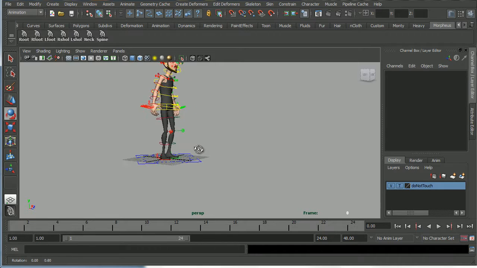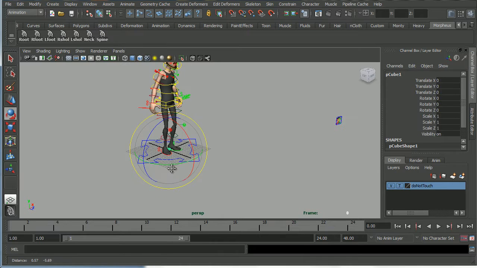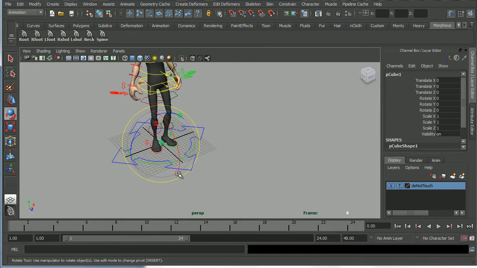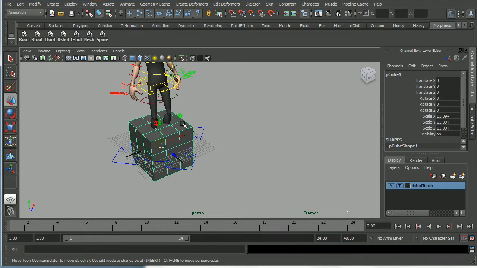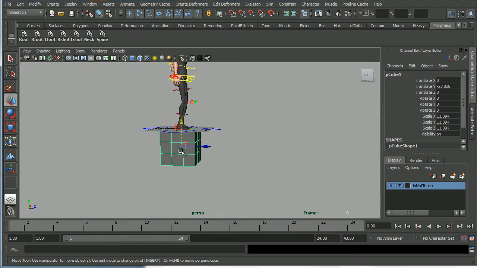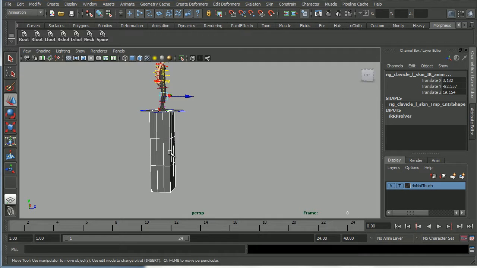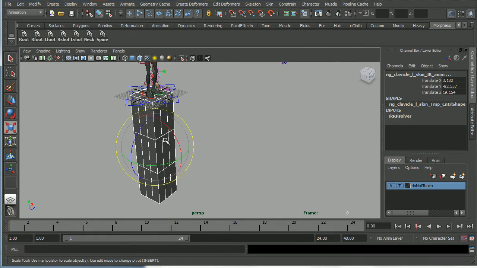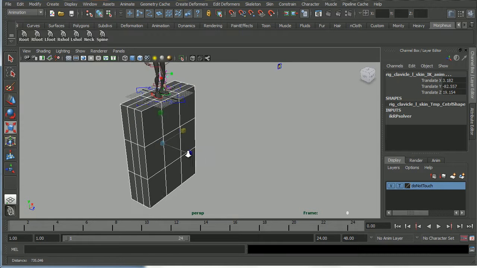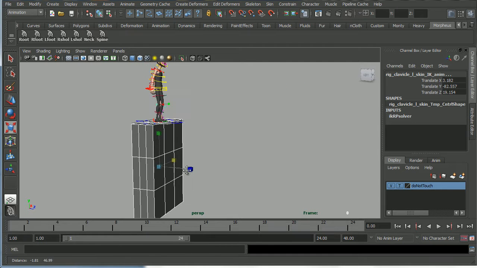And then the next thing we want to do is create a couple of large cubes, polygon primitive cubes. Let's scale these cubes up, and I'm just going to move that just below Morpheus's feet. And then I'm going to scale them and move it down a bit. Let's make it look a bit more like a wall. Okay, so Morpheus is going to jump from one wall to another.